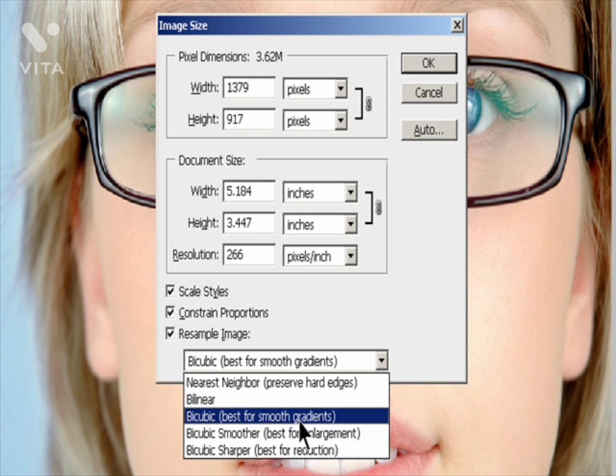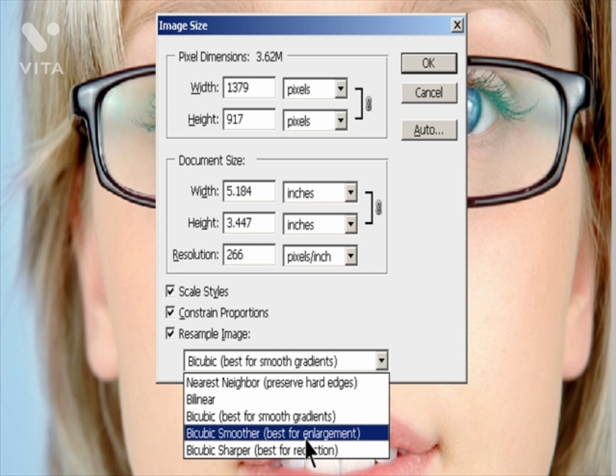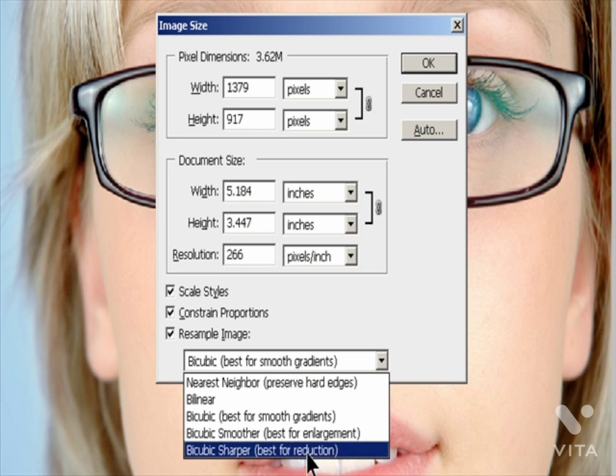Bicubic smoother. A good method for enlarging images based on bicubic interpolation, but designed to produce smoother results. Bicubic sharper. A good method for reducing the size of an image based on bicubic interpolation with enhanced sharpening. This method maintains the detail in a resampled image. If bicubic sharper over-sharpens some areas of an image, try using bicubic.